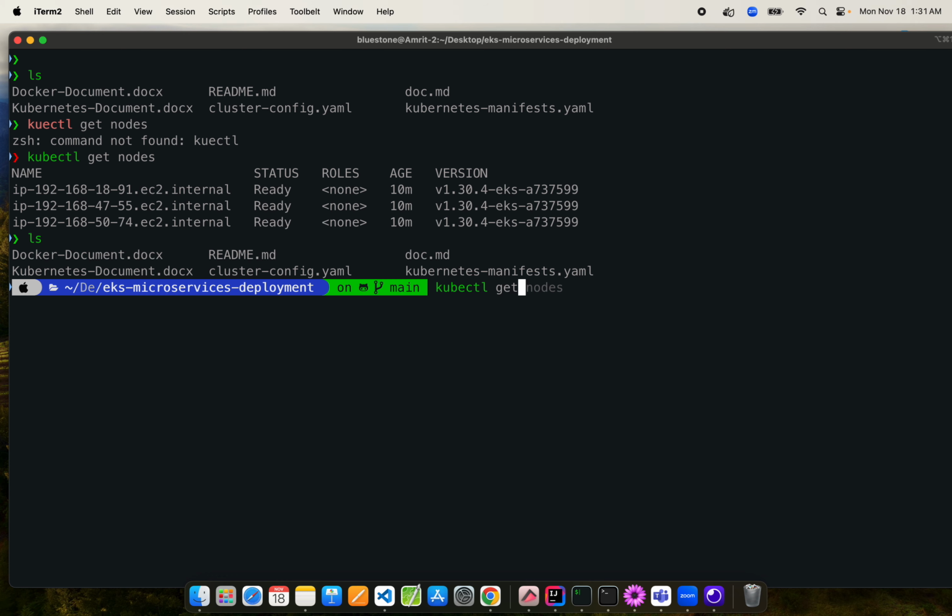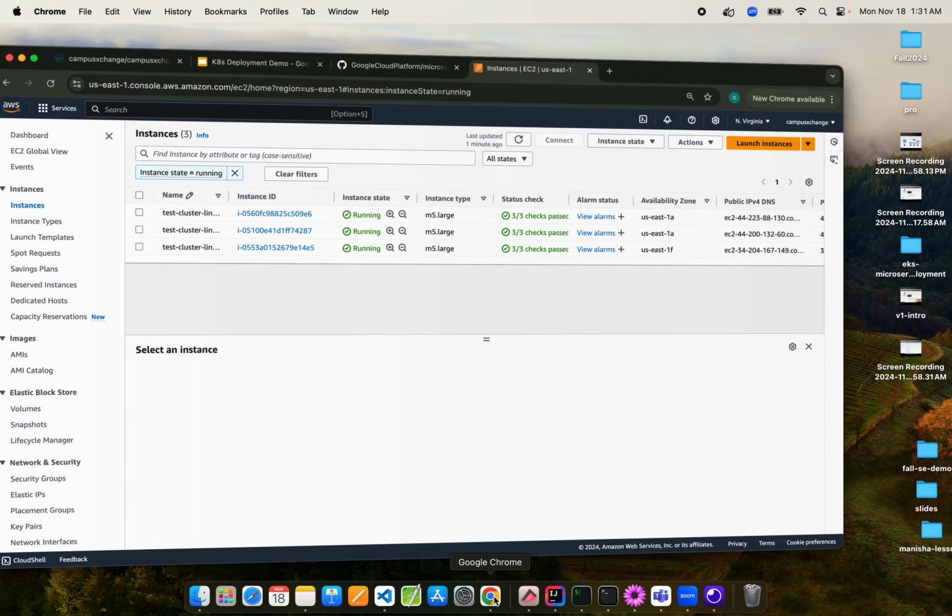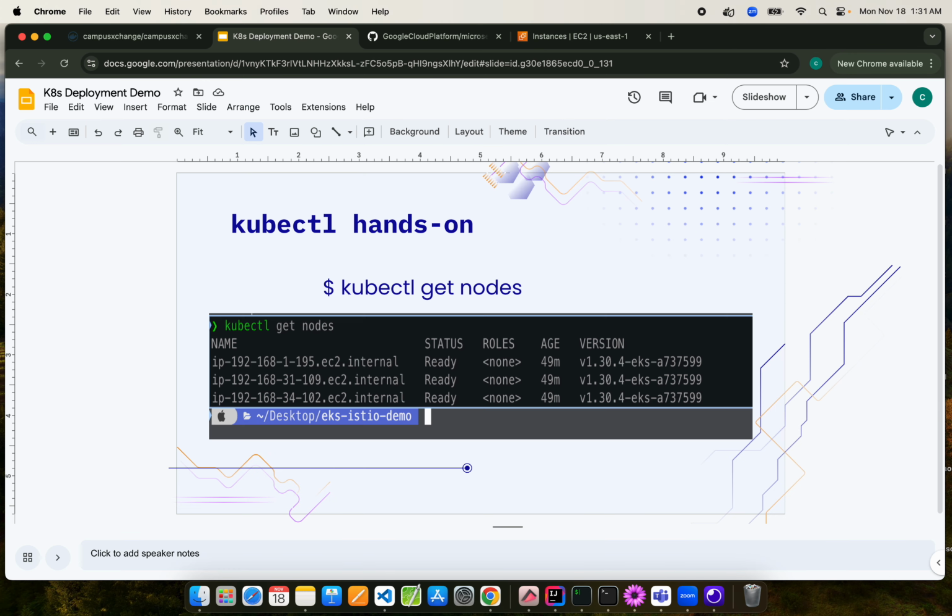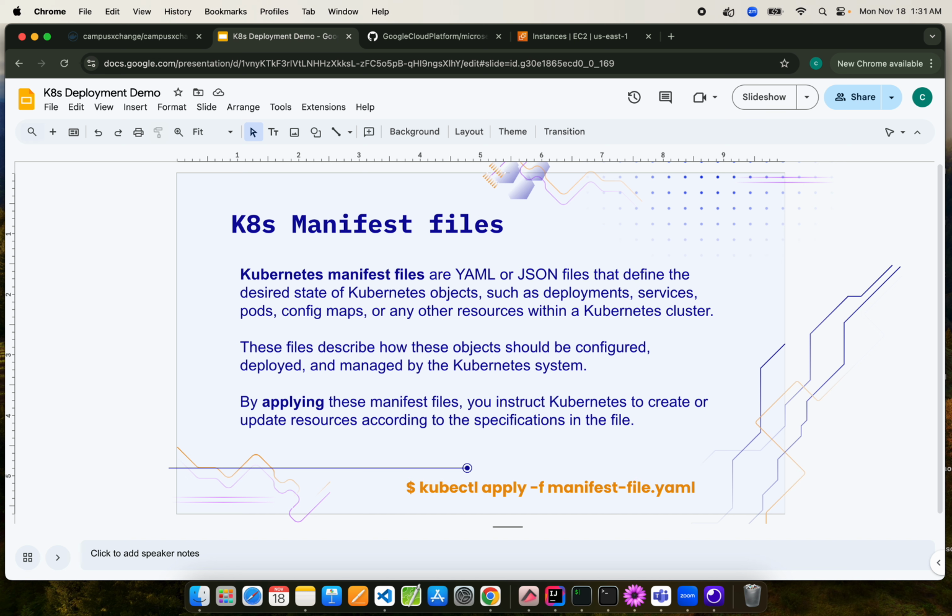Now before that, let's understand how you apply this. Let's go back to this here and see some hands-on practices. So we did kubectl get nodes, and this already displayed the nodes for us. Let's go back here and understand a little bit about Kubernetes manifest files, which we already saw, but let's see the theory.